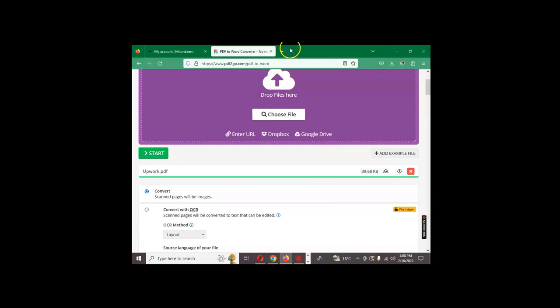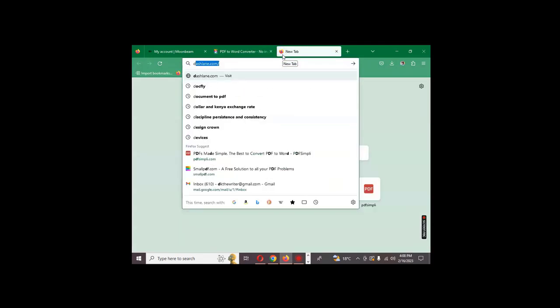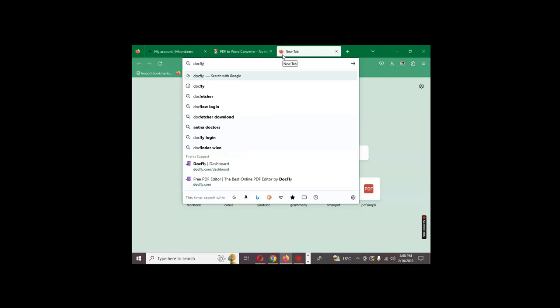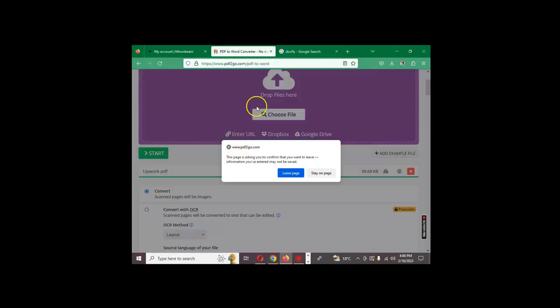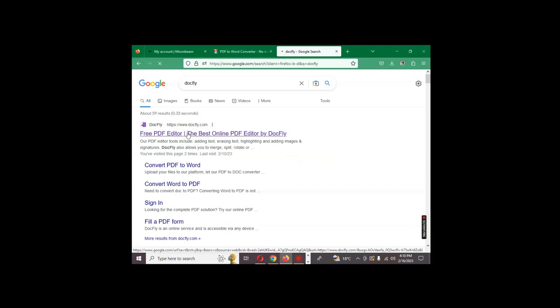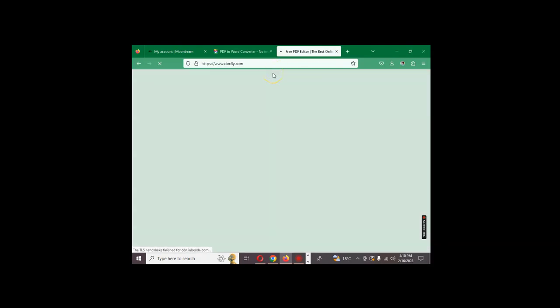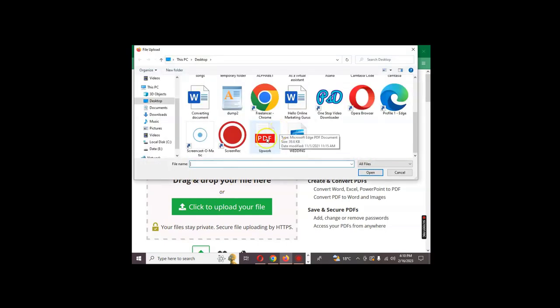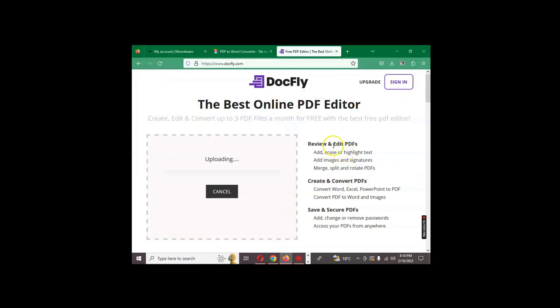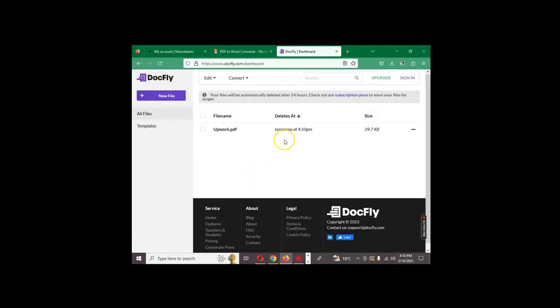It's called DocFly. So here's DocFly. DocFly tool. So we need to click here to upload our file. Then we pick our PDF. So picking our PDF, we wait for the conversion. It's taking place.